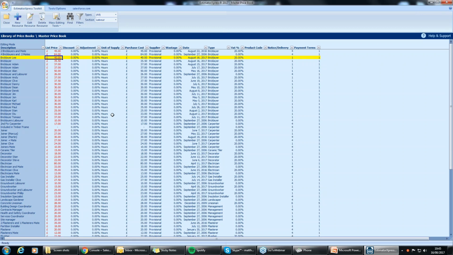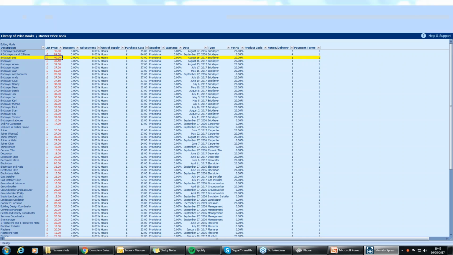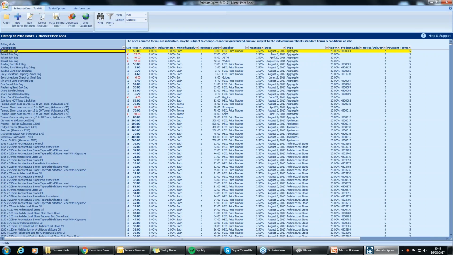Going from labor into material, you don't have to jump out and jump back in again. We've got these two drop-down boxes at the top of the screen. I can hit that drop-down box there, and I can go into material. So now I can start seeing all the materials in the software. Now, from the very beginning, you're going to have about 3,000, 4,000 materials in the software to make sure that your software doesn't come to a complete halt.